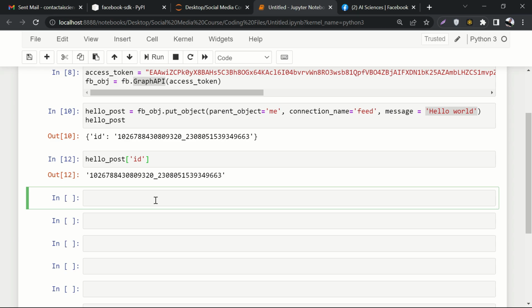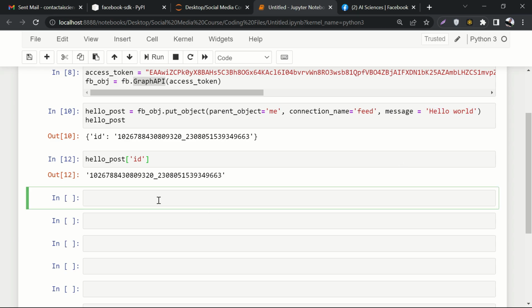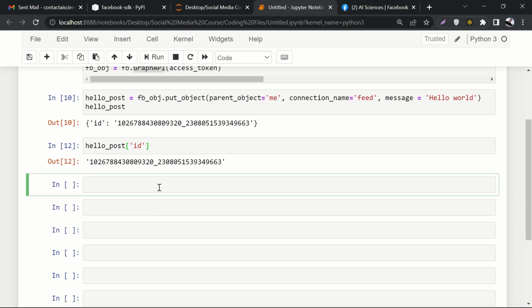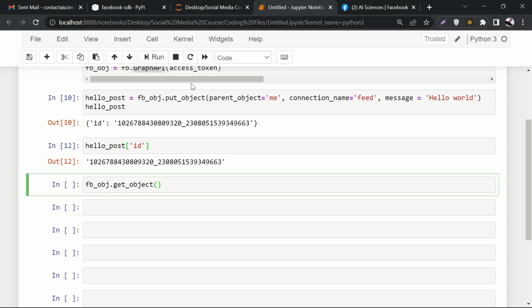Right, we are able to post a simple hello world. Now what if we want to post a picture as well, right? But before doing that, let's fetch this post that we have already posted. So how can we do that? We'll say the Facebook object that we have created dot get object, right? Previously it was put object, now we are going to get object. Inside it we have to pass the ID of the post. The ID is already available because we stored it.